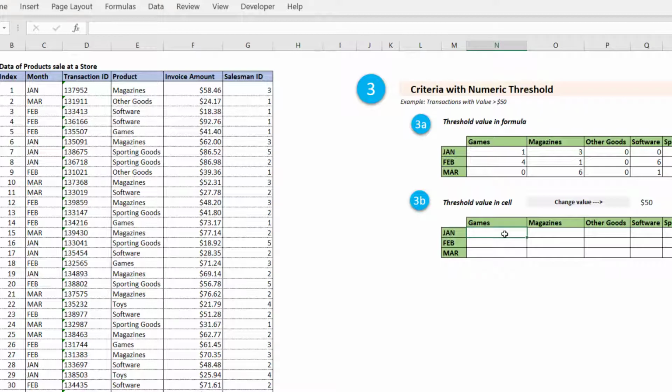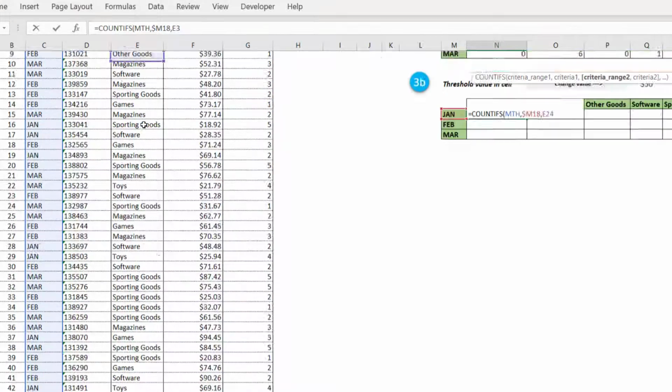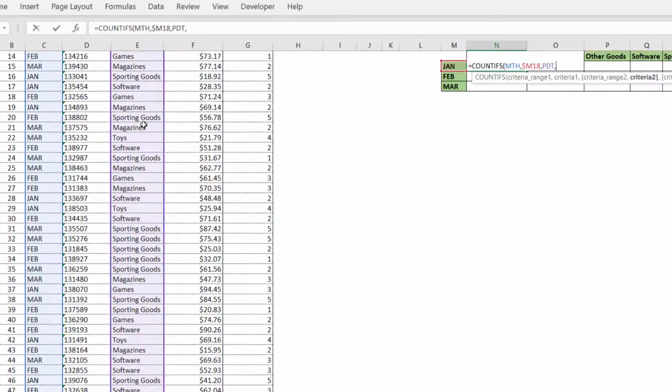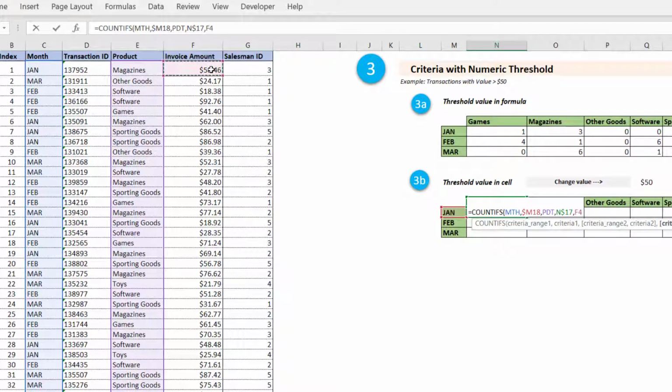So similar to the previous variant, I will apply COUNTIFs. I will select these cells, also the ranges. Again, select the second range and then the criteria. And we will apply the third criteria. First, we'll select the range, that is the invoice amount.